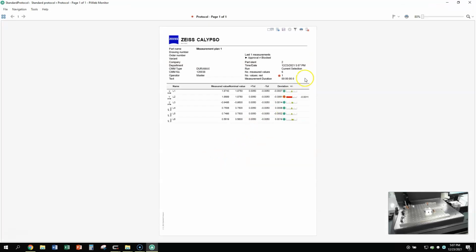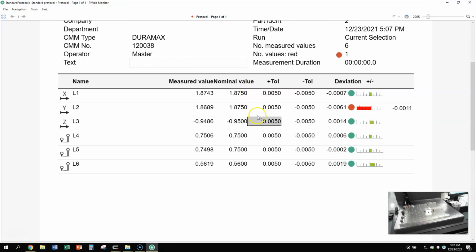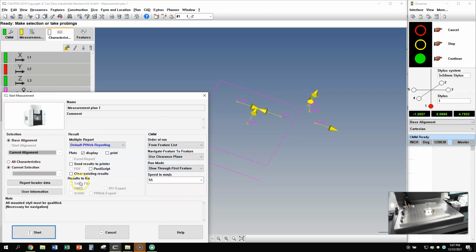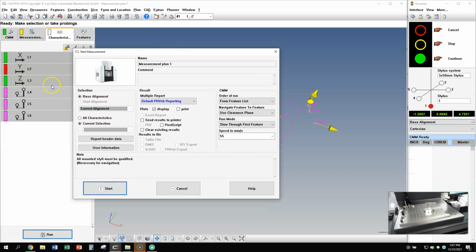And notice again, we did not have to measure anything at all, and that is the beauty of this Clear Existing Results dialog. Clear Existing Results allows you to either save the information you already have or wipe it clean so that you can do a fresh start and collect new data. And that's why that's kind of always the first thing you look at when you go into this run window.